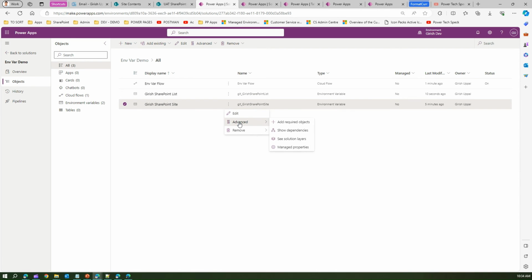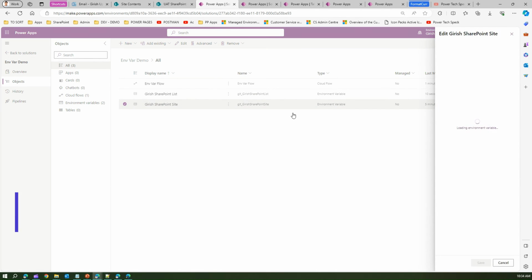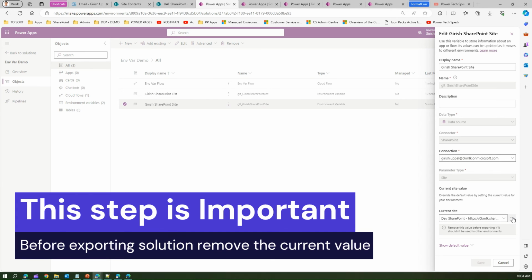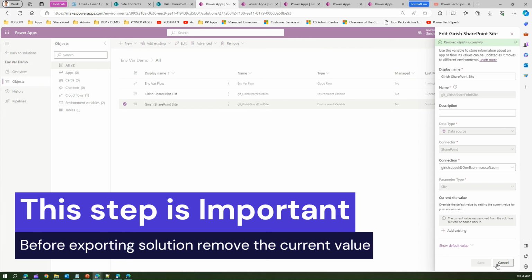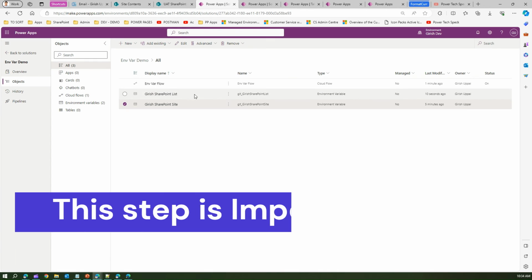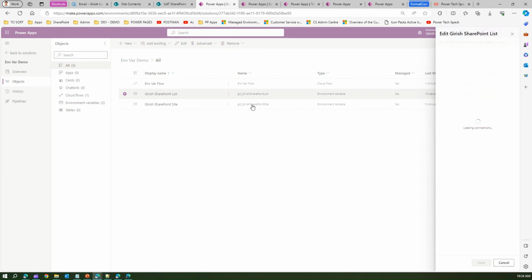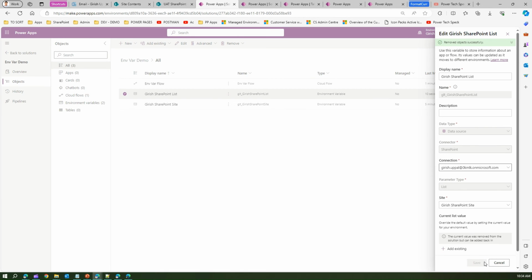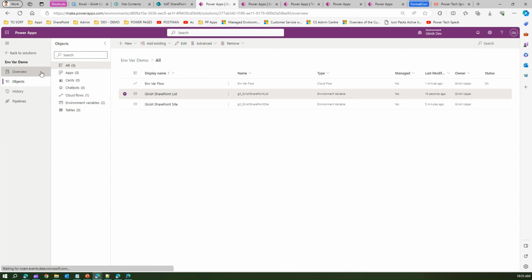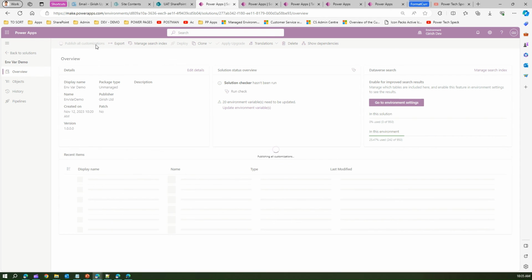Okay, so let me edit this. And here, if you see current site, if I click over here, I'll say remove from the solution. I don't want this value to be hard coded as of now within the environment variable. So I'll just save this. Okay, so that has been removed. Same here. If I click on edit, I will remove this from the solution. Okay, now anything which I've used in my flow, I've removed it. Now I'm going to publish all the customization.